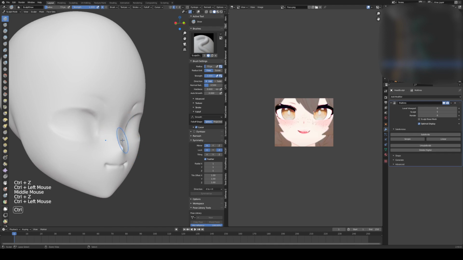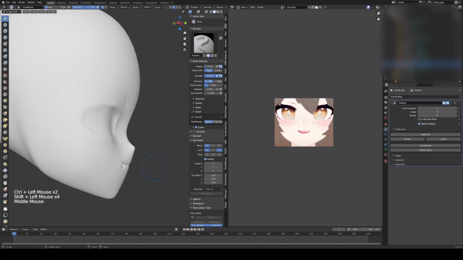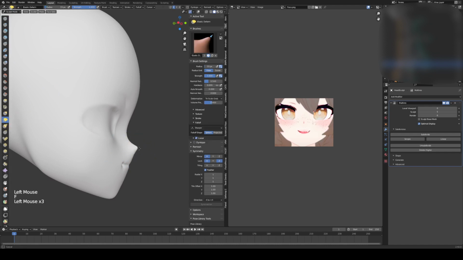You can use other sculpting tools too. You don't only have to use grab or elastic deform. So I was just using draw, but I still have everything locked on the X and Z axis, so it only moves front and back.